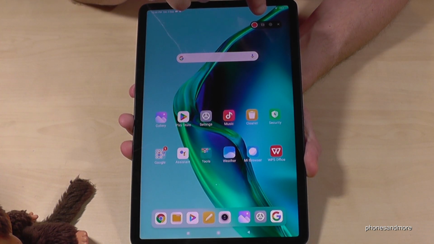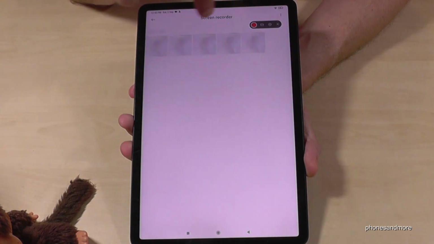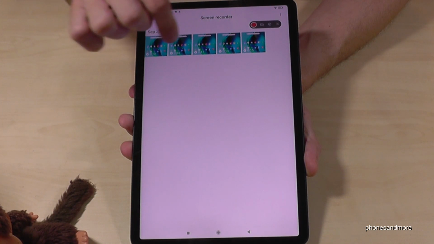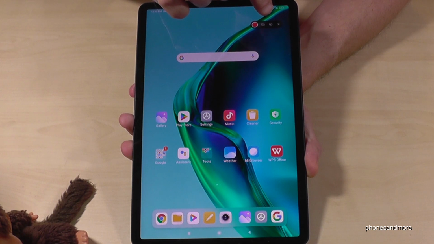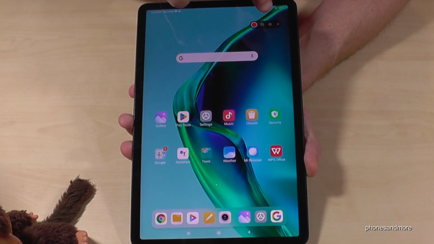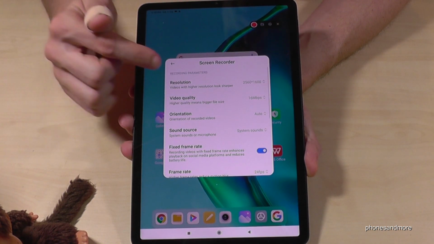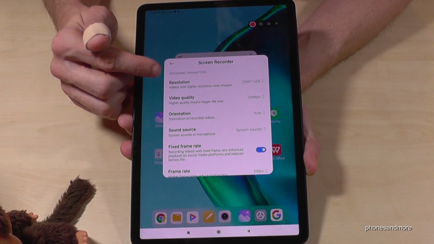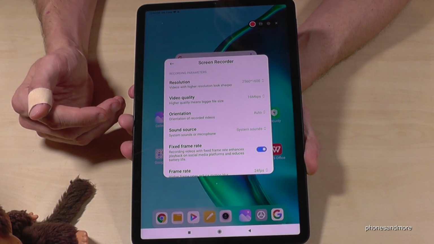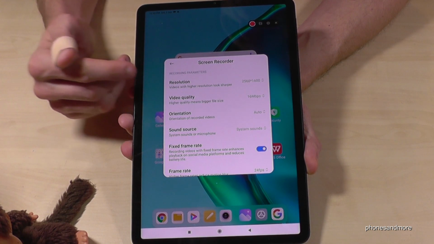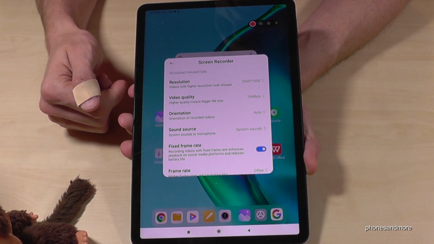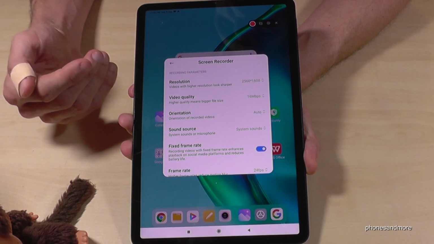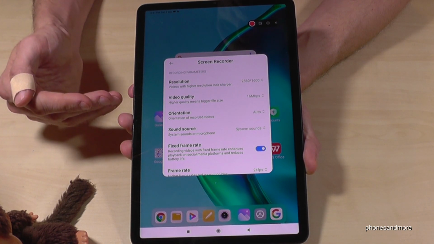The second icon here, that's a folder. There you can see your previous screen recordings. As you can see, I had already some tries. And the third one is pretty important because these are the settings for the screen recordings. Here you can set up the resolution, which affects the storage, because the higher the resolution is, the more data it is taking on the internal storage. And think about that your storage is limited here on the tablet.